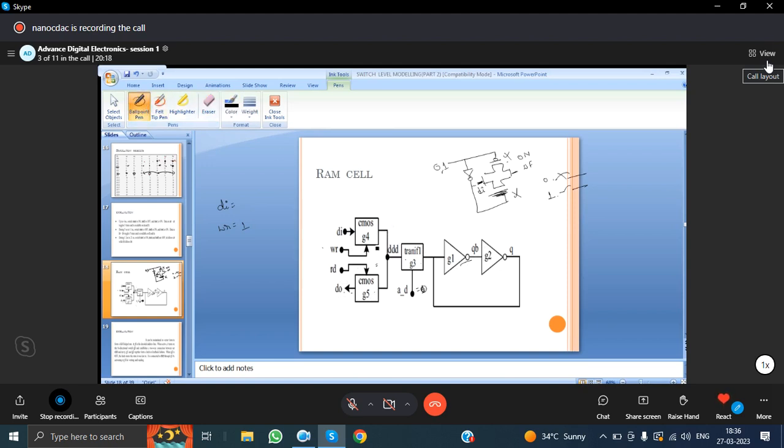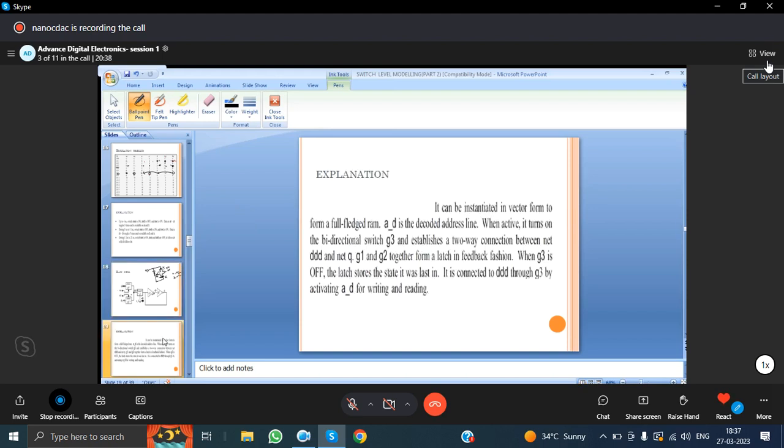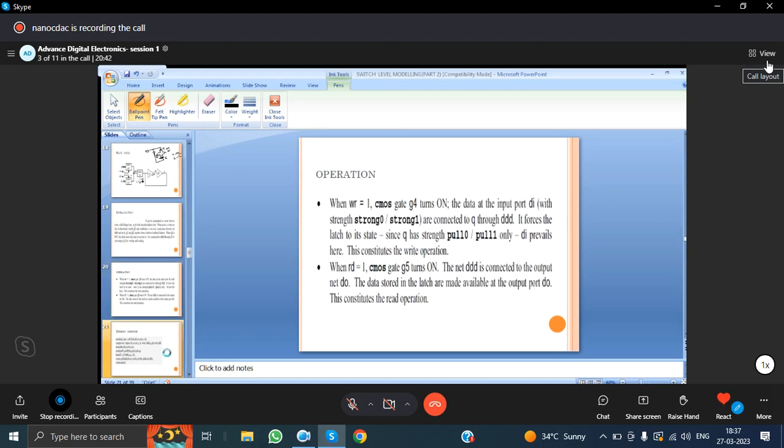Data is given, and it gets latched when the control is equal to 1, so whatever data you have given is latched. The data is stored in this cell, the register cell. This is a register. So if you want to read out the data, give the read signal equal to 1, and the data stored here will come out. Okay, so that is the explanation.